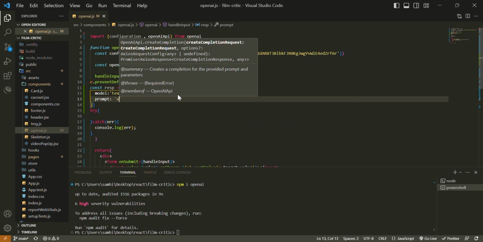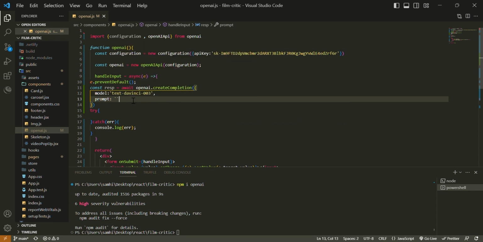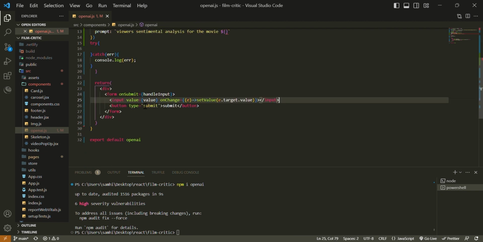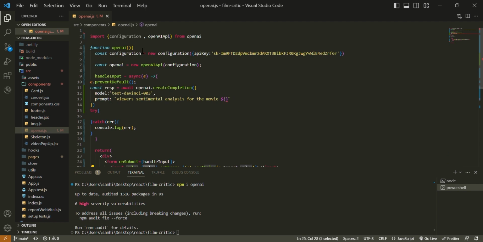The total cost of using the API key depends on the tokens. Tokens depend on how many words we are sending and how many words it will return. So I will provide a prompt for sentiment analysis. The user can provide any movie name. Here we will provide the movie name, and this must be handled here.